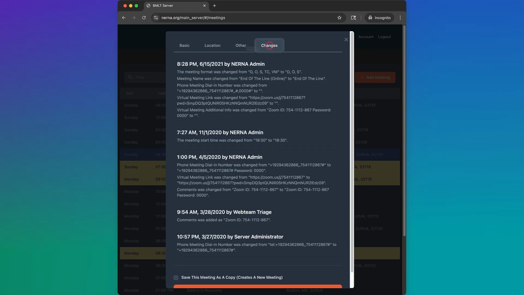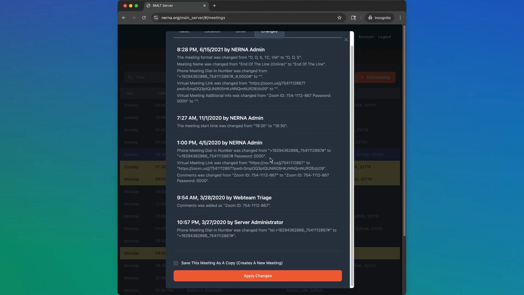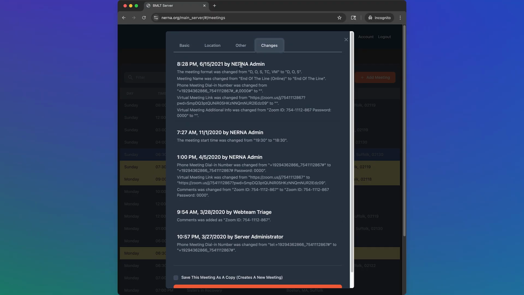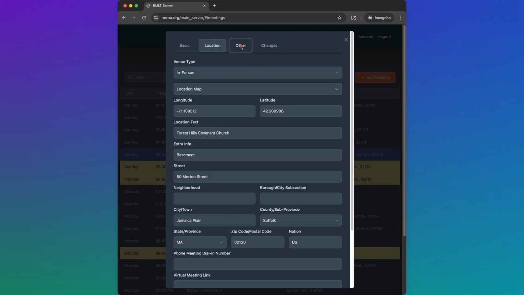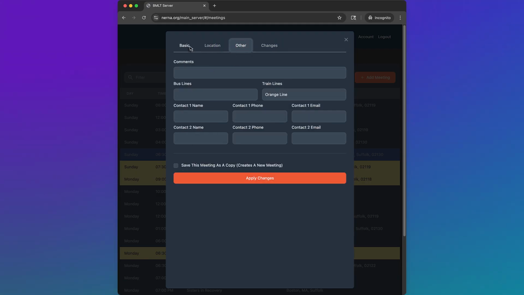And then the changes tab, again, this is previous changes to the meeting information. We can see the last time this meeting was changed was in June of 2021, and it was changed from a virtual meeting back to in person. It looks like that's kind of what I'm seeing here. So I did actually make one little change there to the train lines.